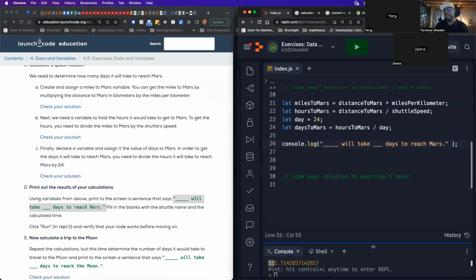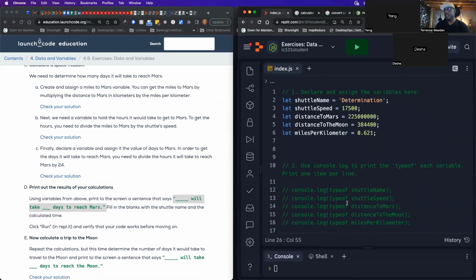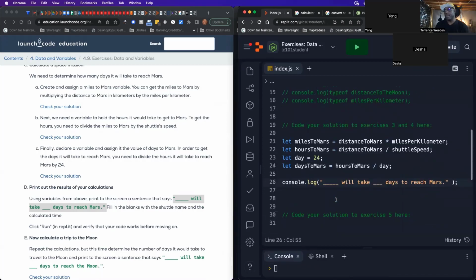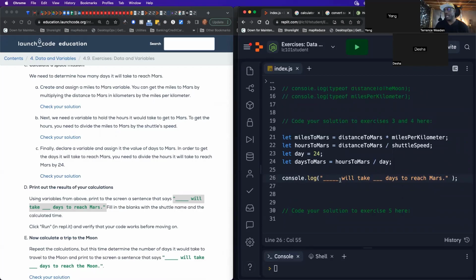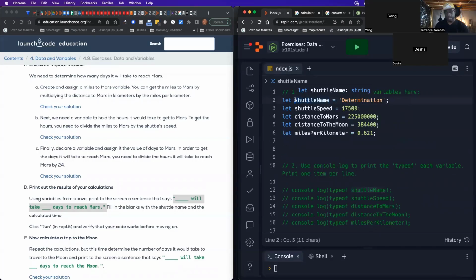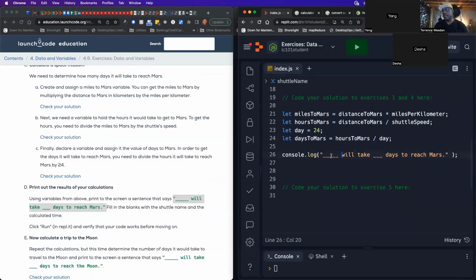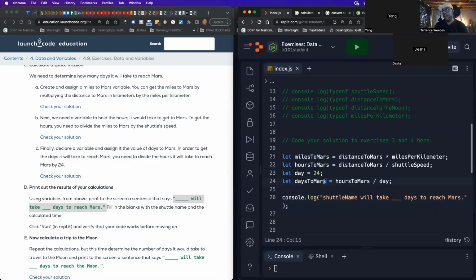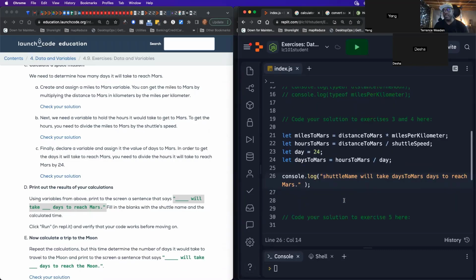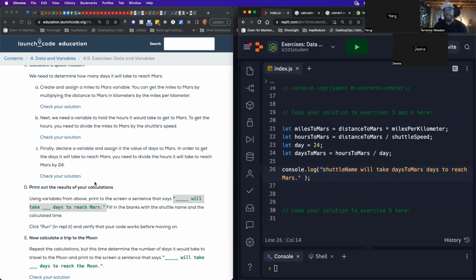So we've got a shuttle name, right? Could we put shuttle name right there? So yeah, you would use shuttle name. And then the next one would be days to Mars. Okay, now, this isn't all inside of a string. Now, we have these variables. How do I get access to those variables when I have it inside of a string? Do y'all remember?